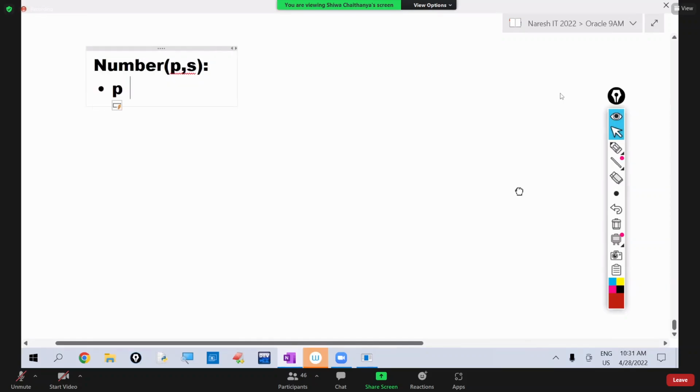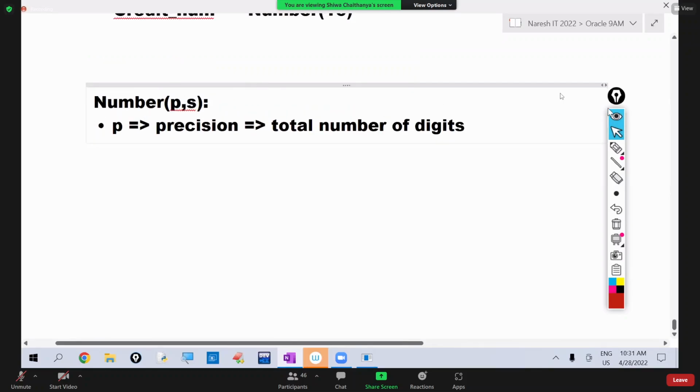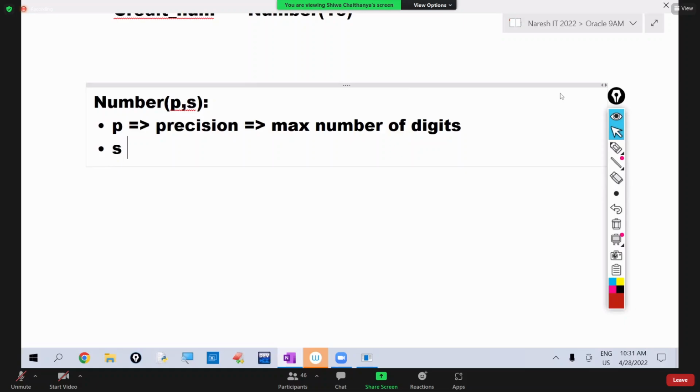Here P stands for precision. Precision means, you can understand it like the total number of digits. For easy understanding, I'm writing it like this: total number of digits or maximum number of digits. S means scale. This is the maximum number of decimal places.